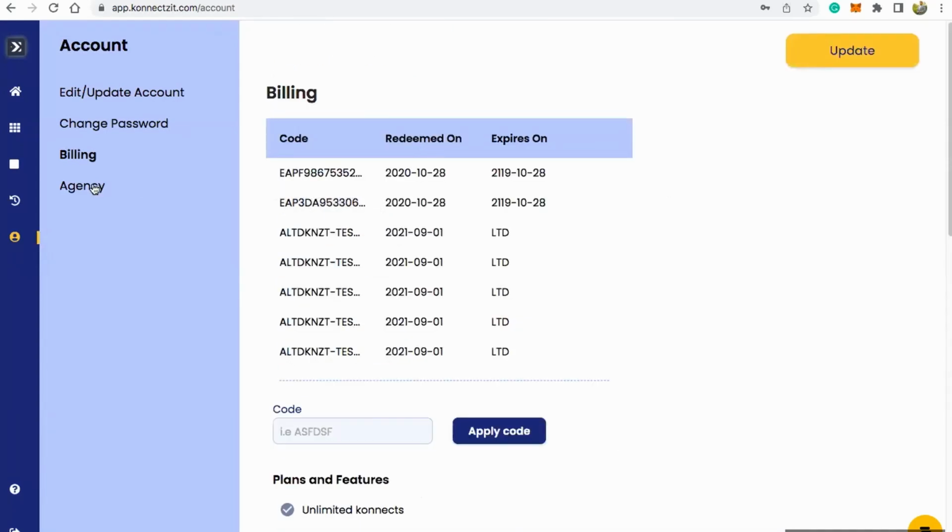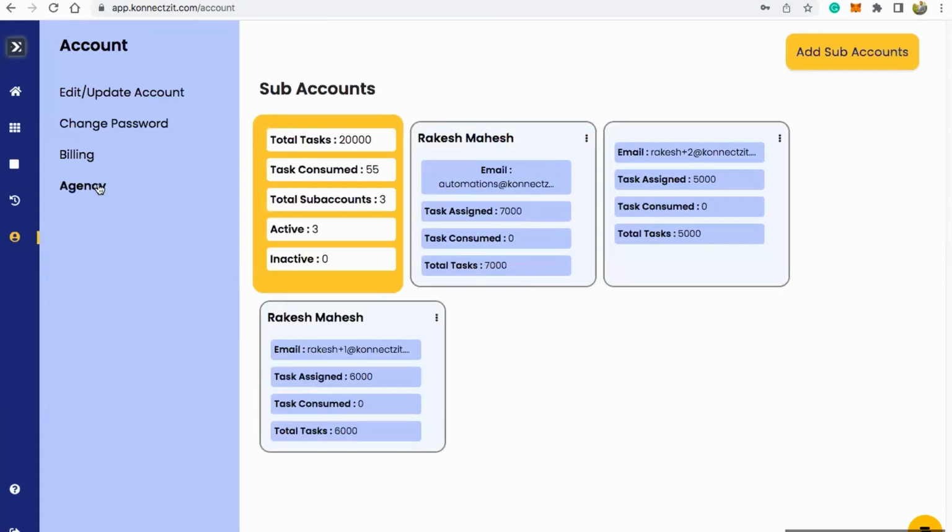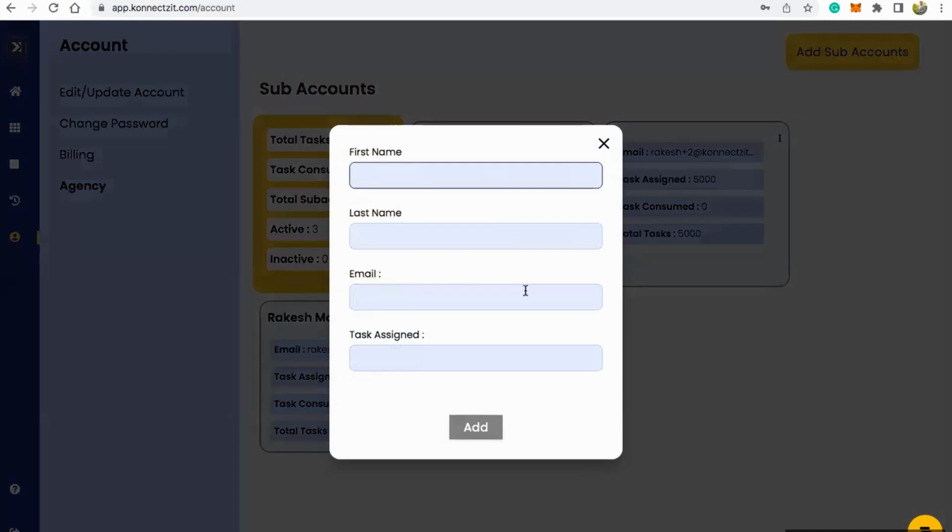And now let us jump on to the agency tab. If you have a managing agency, or you're having a team account, you are able to manage your sub accounts here. You can add a sub account just by clicking on add, and you are able to assign the tasks. These tasks will be assigned based on the total number of tasks which you are having.